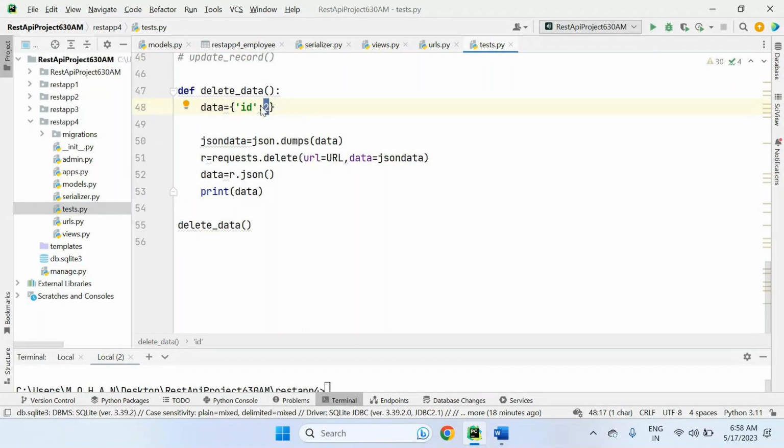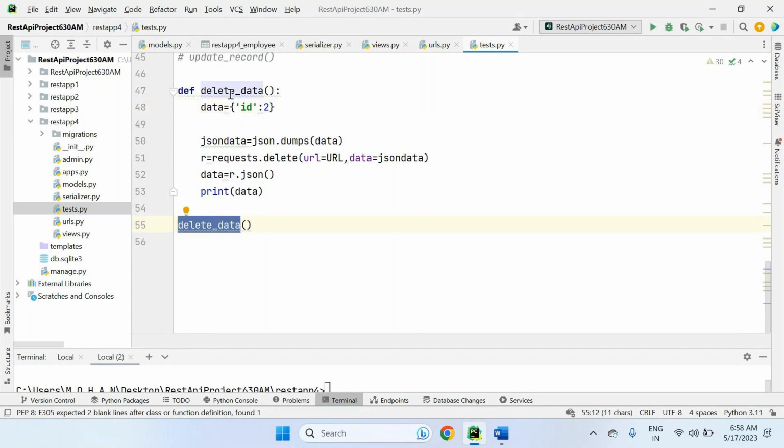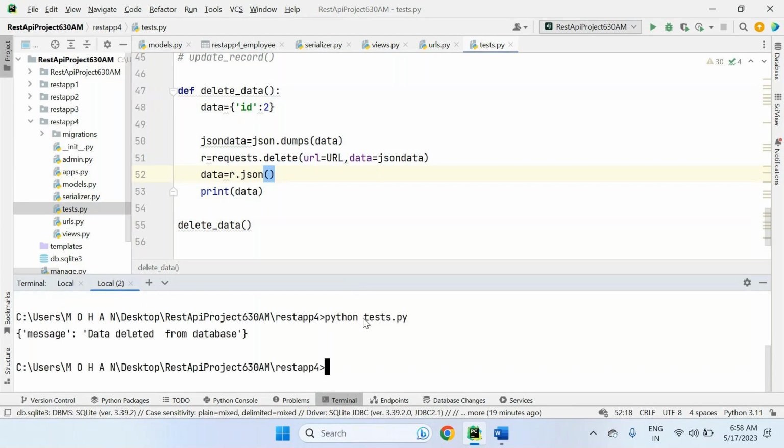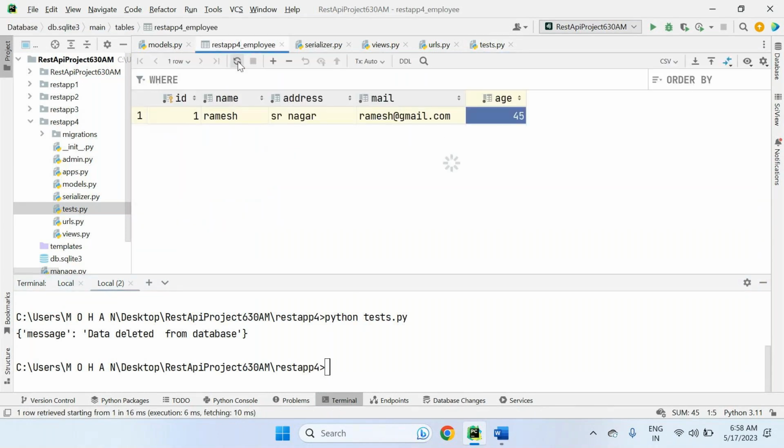Don't worry, these are hard-coded values we are passing. You can also pass them at runtime, but how to pass runtime values and how to delete, I'll discuss clearly in the next examples, the API view examples. There it will be easy to show that. So delete data is there. This delete data test we are doing. Whether it is deleted or not, you can check. Data deleted from the database model employee, employee ID number two is deleted.